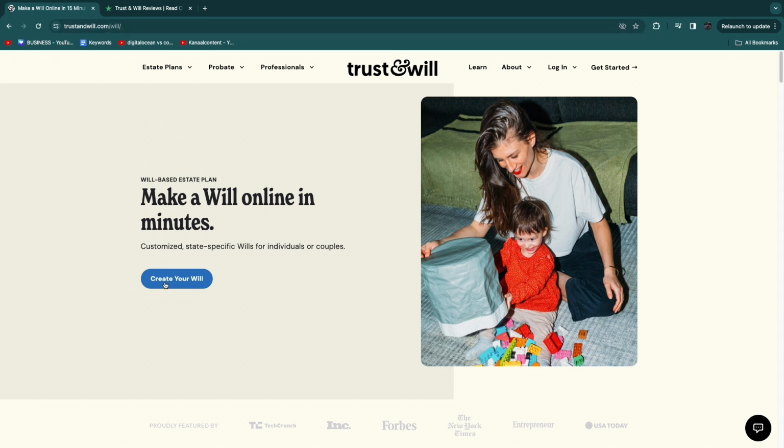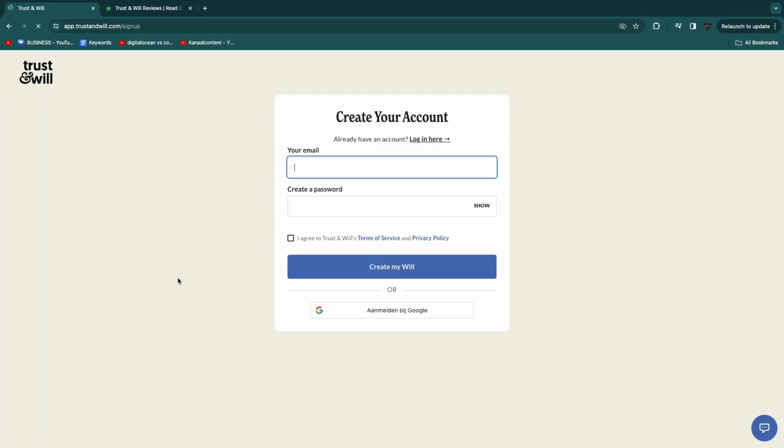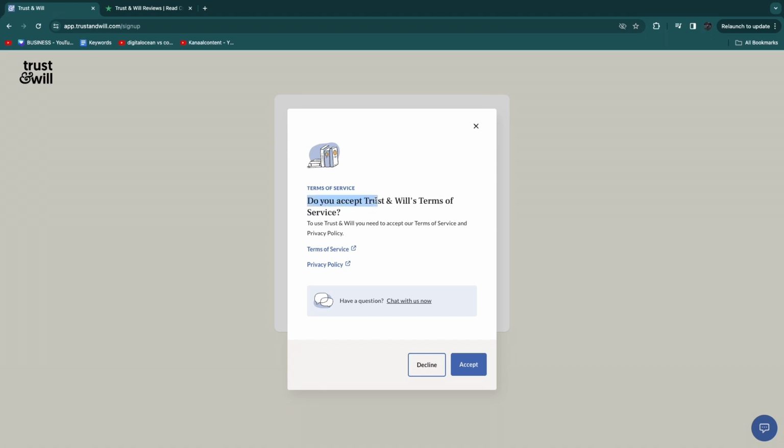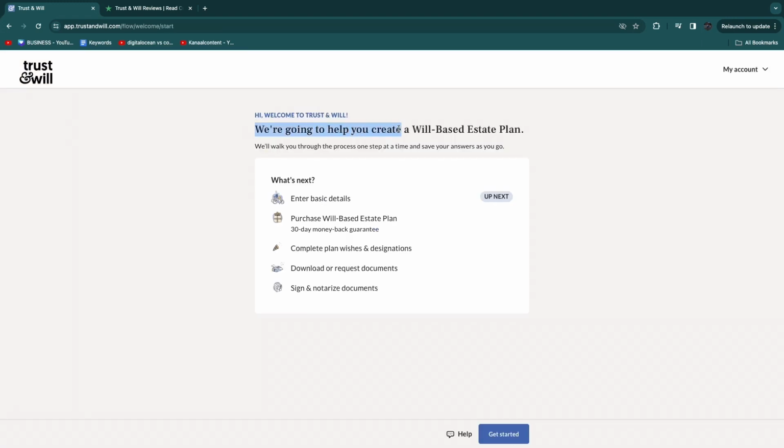Once you click on that link, you can click on create your will right here. Now, in order to get started, you need to create an account with Trust&Will. You can either do this manually by entering your email address and creating a password, or you can use Google to sign up. Then after you do that, you need to accept Trust&Will's terms of service. You can read those right here. Then click accept. Now here, they are going to help you create a will-based estate plan. They will walk you through the process one step at a time and save your answers as you go.